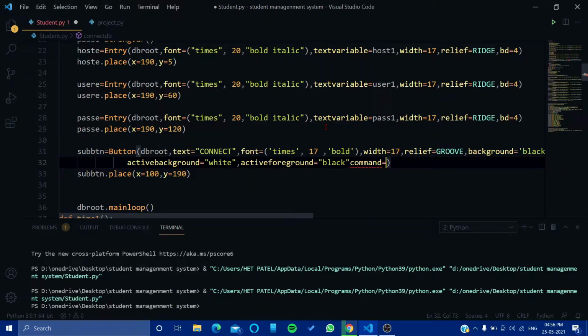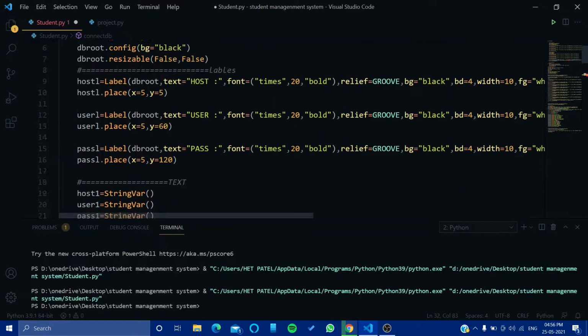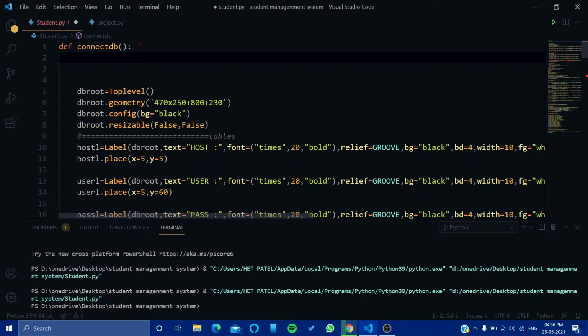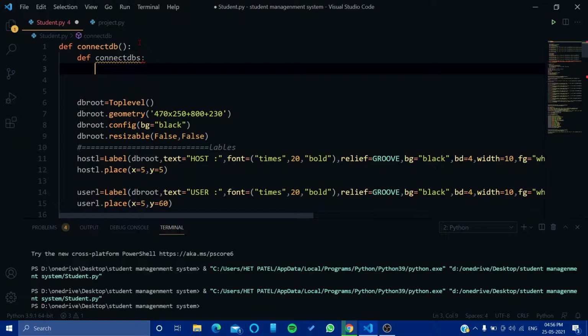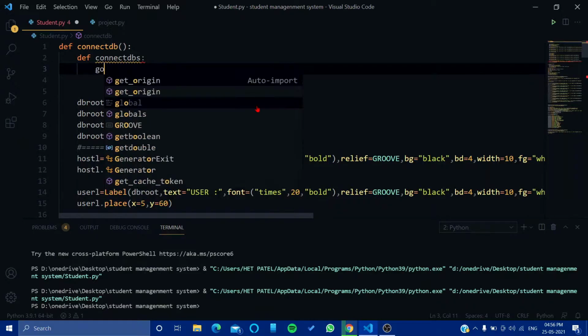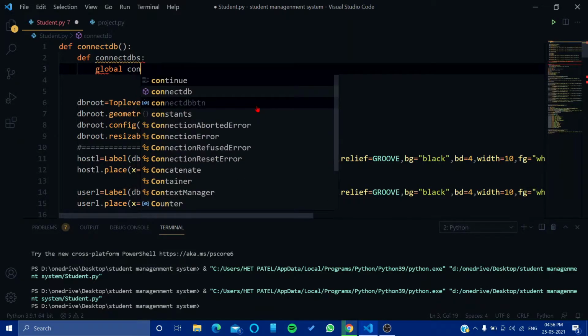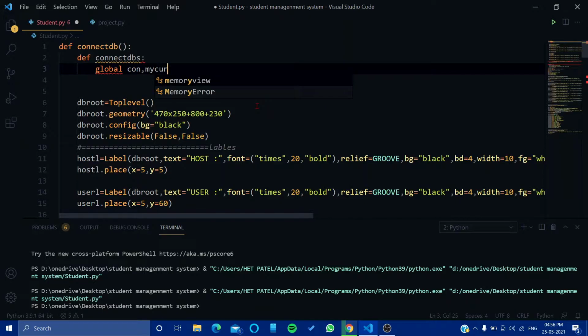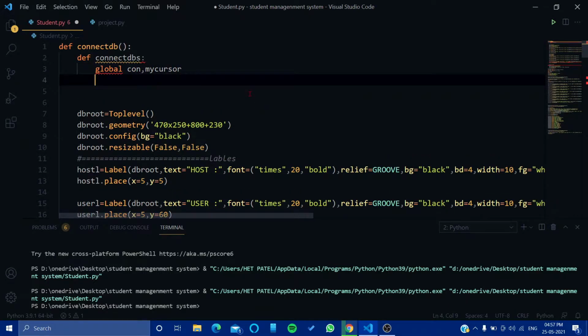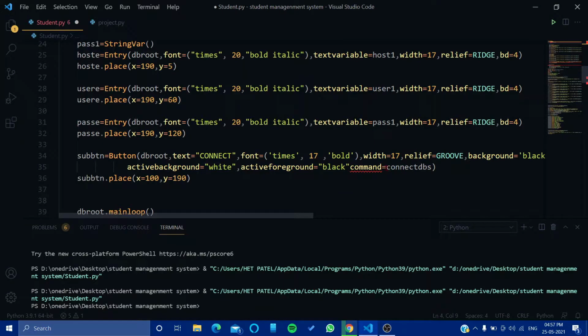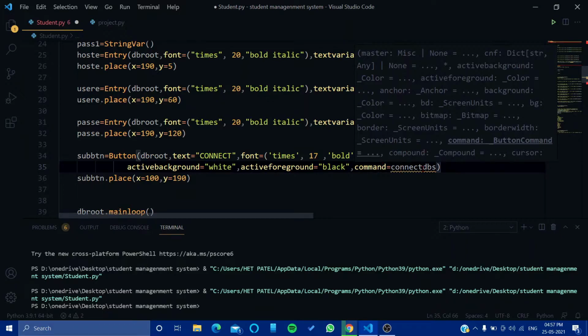So we'll say command connect to database. Okay, so we'll say connect DBS. Now we will create the same function over here, def connect DBS. So everything is nice, and then we will make two things global. We will say global on comma my cursor. I said COMMAND, okay, I forgot to put a command over here. So command connect DBS.